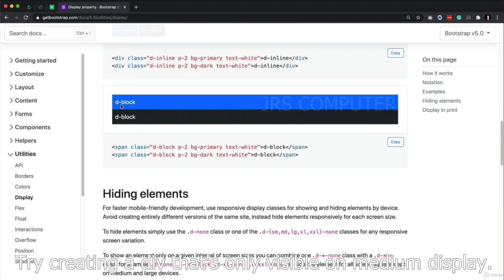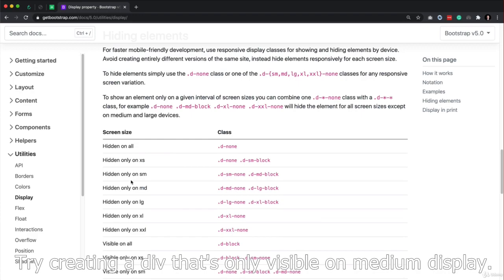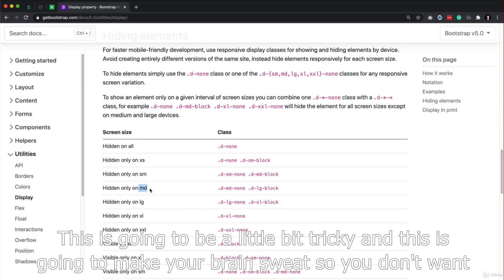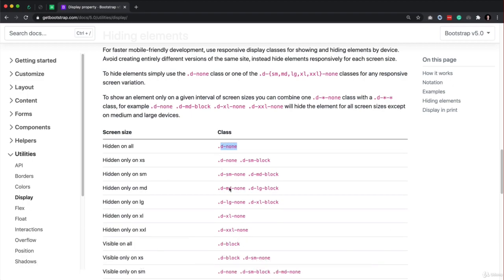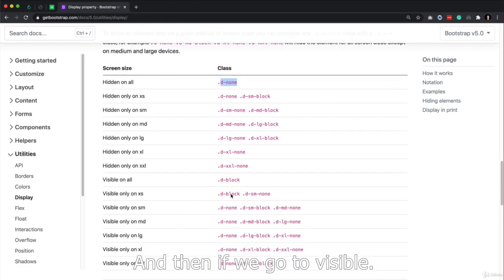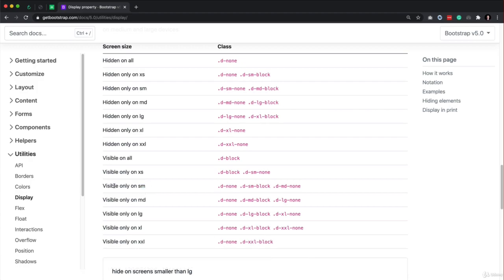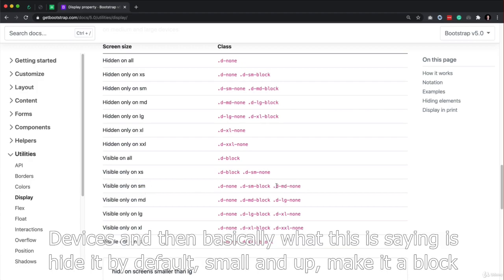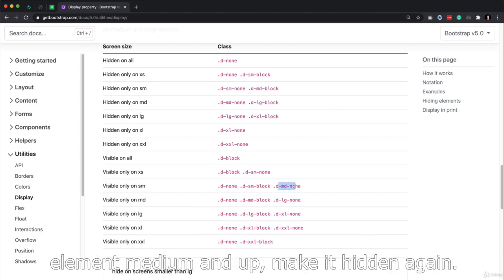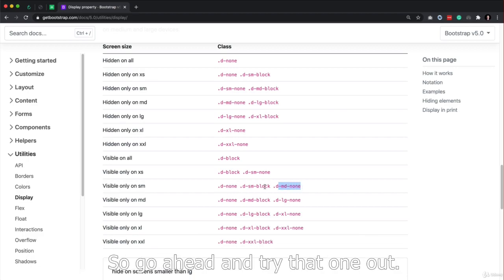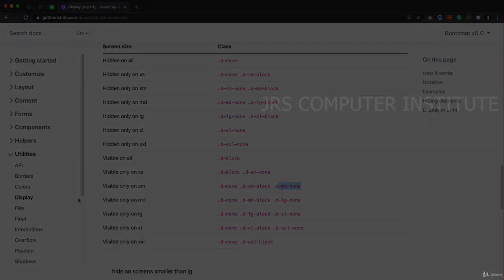Try creating a div that's only visible on medium display. Now, this is going to be a little bit tricky. This is going to make your brain sweat. So you're going to want to use d-none. And then if we go to visible, we're going to want to do something like this. So d-none, d-sm-block. So this is visible only on small devices. And then basically what this is saying is hide it by default. Small and up, make it a block element. Medium and up, make it hidden again. So go ahead and try that one out.